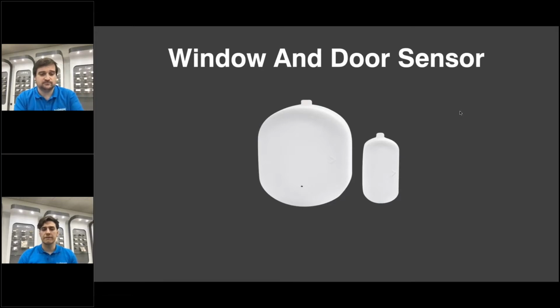You could use it, if it was left open, to say not to bring the heating on, because what's the point of bringing on the heating when there's a window open? However, my partner doesn't agree with me on that one.